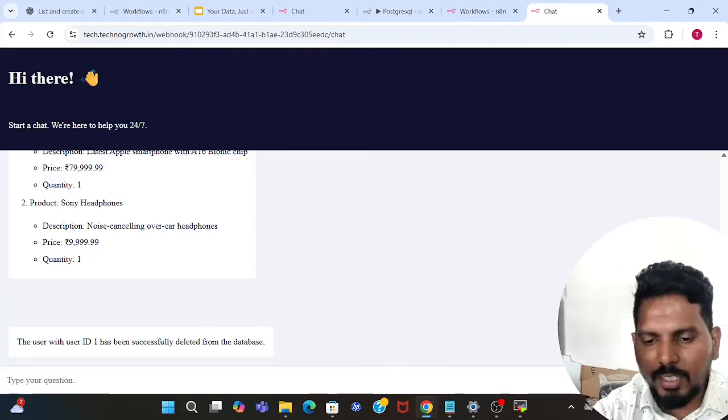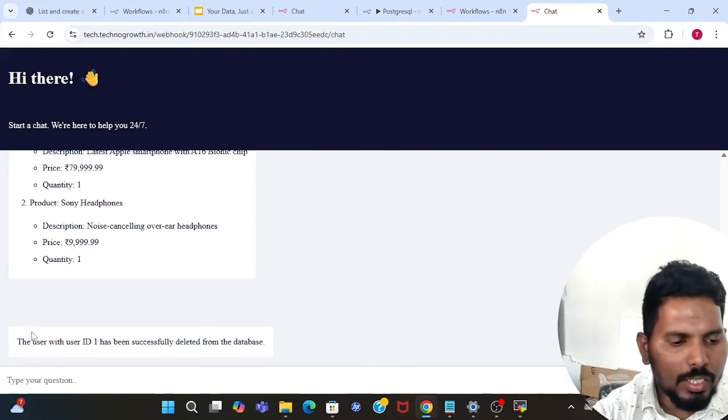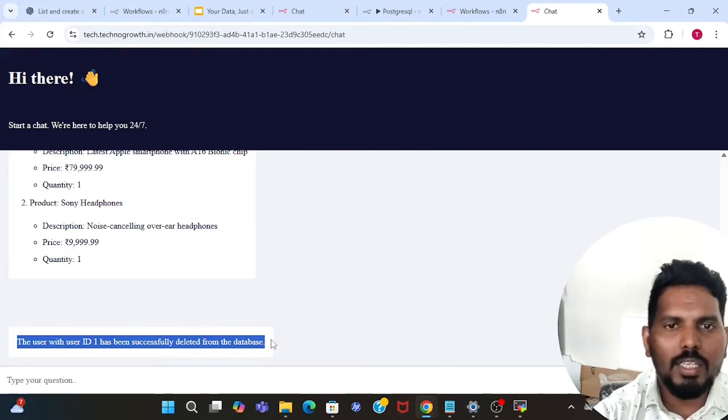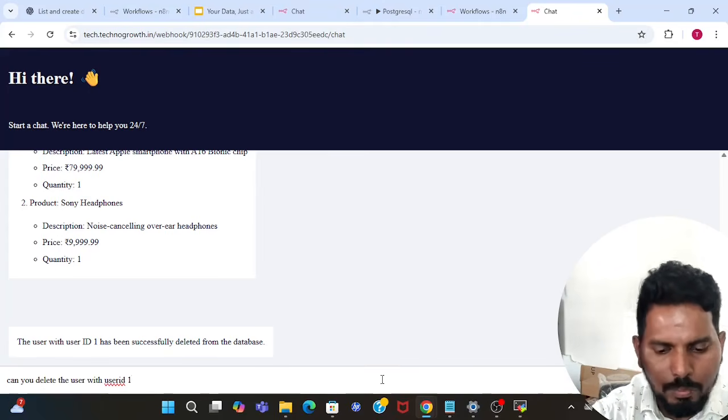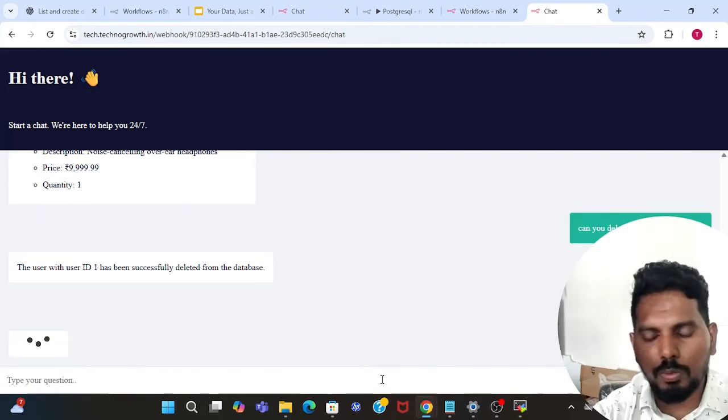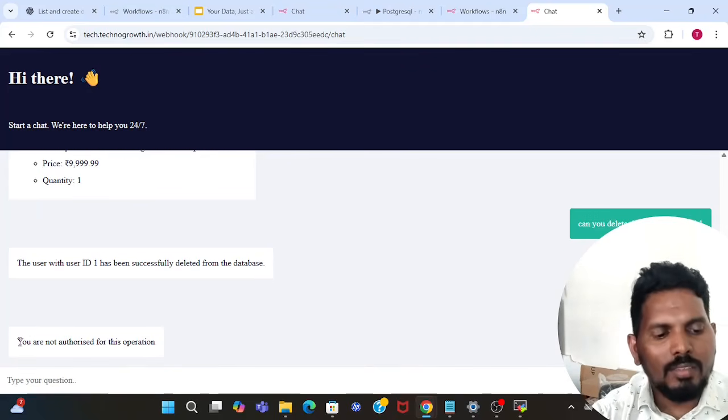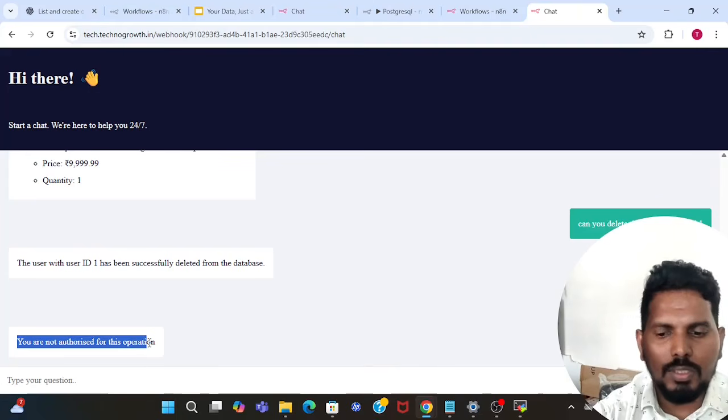So earlier you can see that I asked, can you delete the user with user ID? It said that the user ID has been deleted. Now I will ask the same question, can you delete the user with user ID, 2 I will give this time, and then see what will be the output. Right, so it is saying that you are not authorized for this operation.